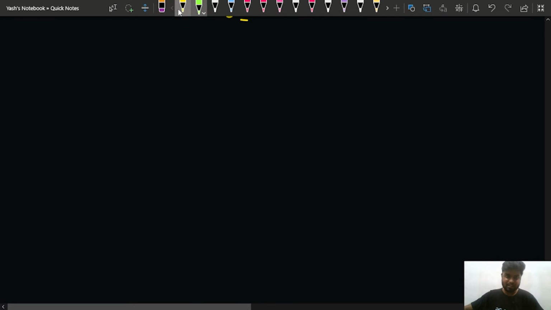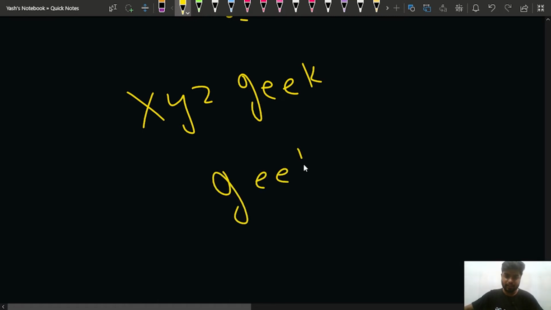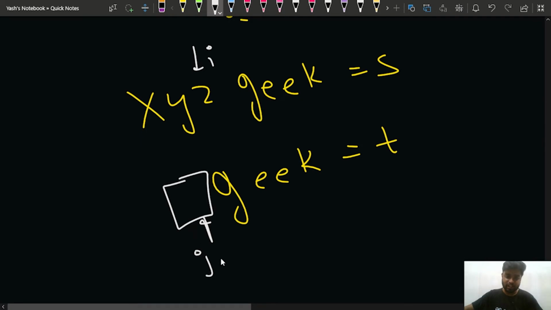Suppose the case was like this. Suppose XYZ and geek was there, and the second string was geek, so if this was S and this was T, right? So in this case I can observe that when my I moves here, J gets exhausted. I have iterated through the second string and it gets exhausted. So currently J is pointing to minus 1.